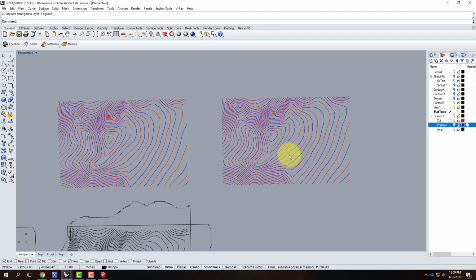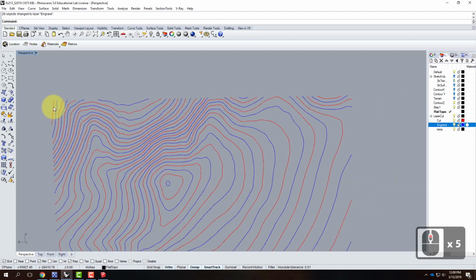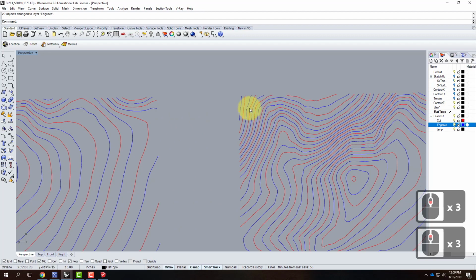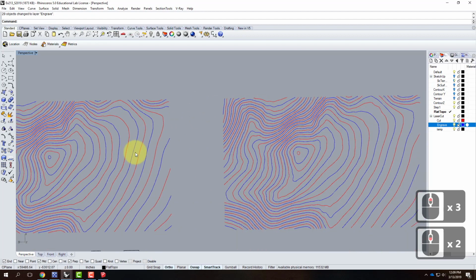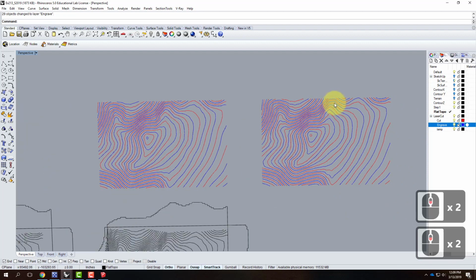So I can verify that these are the exact opposite of each other. If I started here, this is red, blue, red. Over here, it's blue, red, blue. That's the way that they should be. So I want two that are opposite each other.